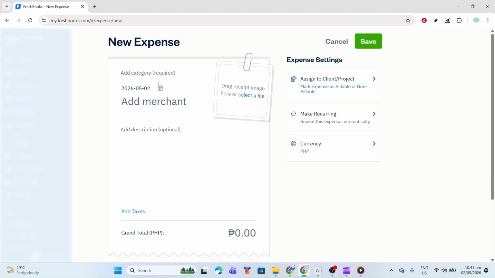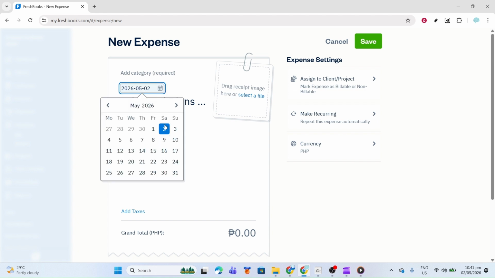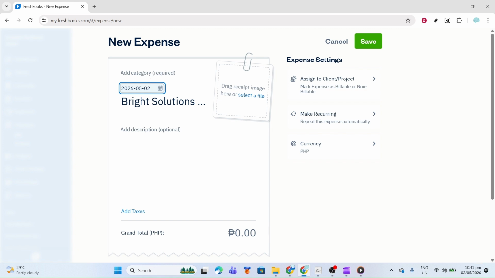Now enter your tax payment details. Set the payee to the appropriate tax authority so your records clearly show who you paid. Pick the bank account or credit card the funds came from so your balances stay in sync. Set the payment date to match the date on your confirmation or bank statement, and enter the total amount paid.